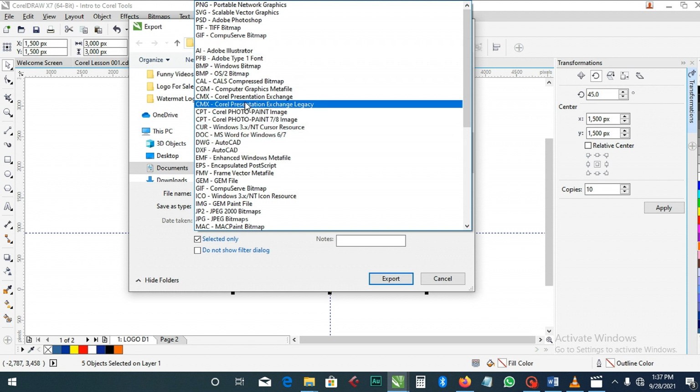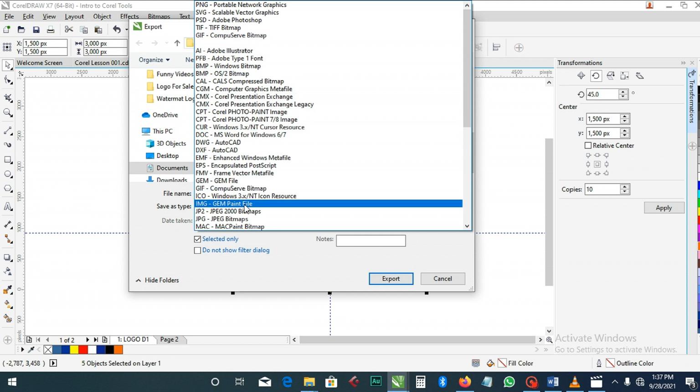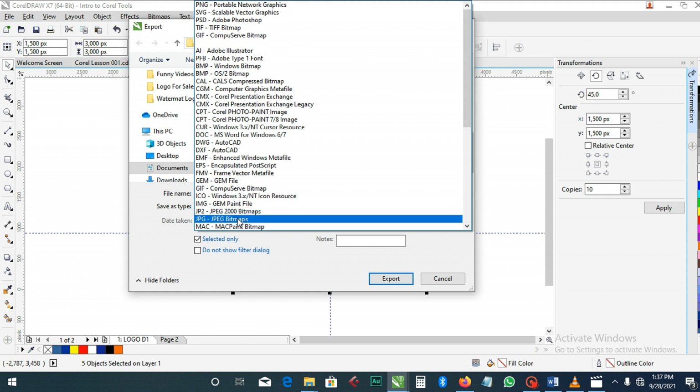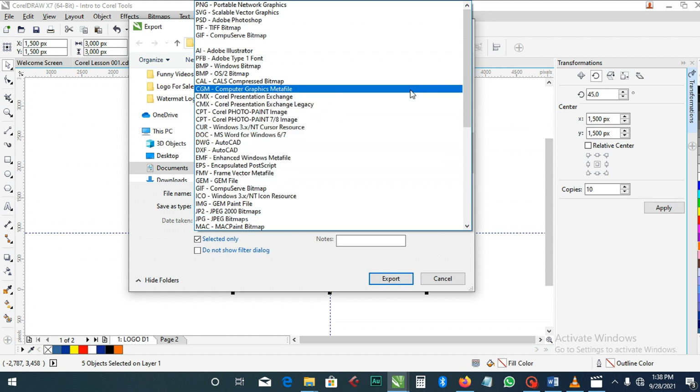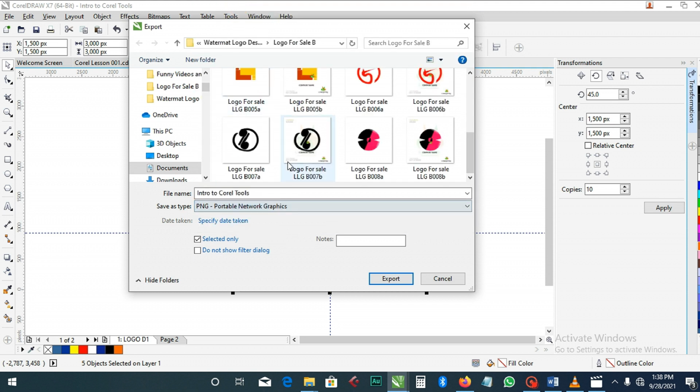But now, if I use JPEG, you see JPEG 2 and normal JPEG. If I use these JPEG formats, the software will automatically add a white background to my design. But if I want the work to go without a background, I will choose PNG formats.